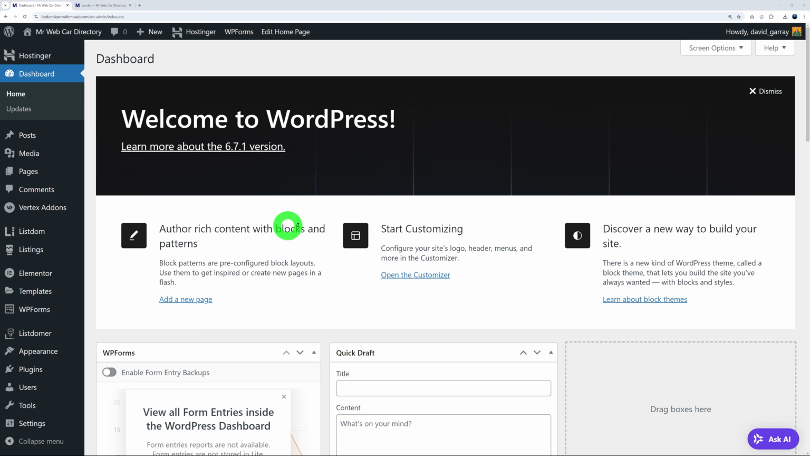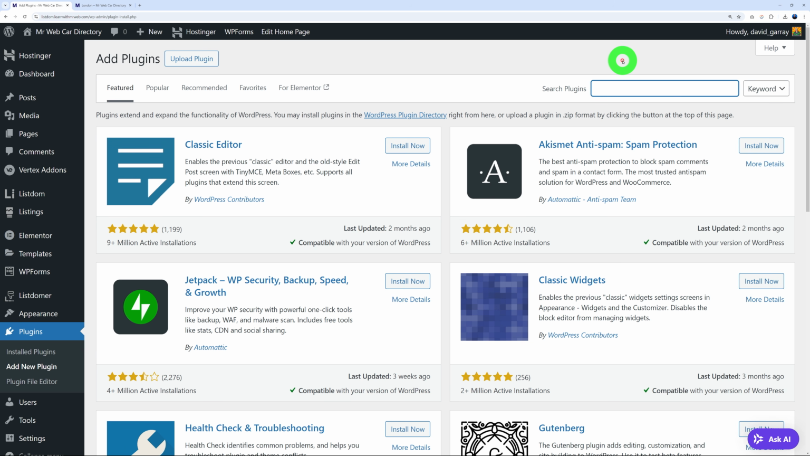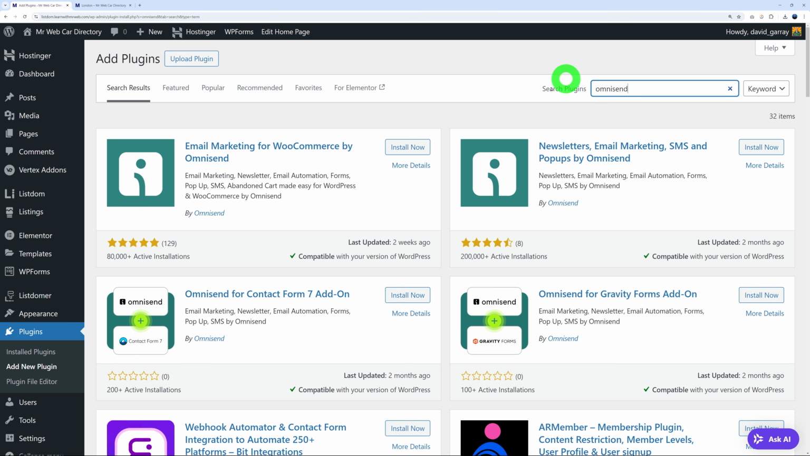Okay, so back to the WordPress dashboard. So we're going to add a new plugin again. So we go to plugins, add new plugin, and right here, look for OMNISEND. Just like this. There you go. So there's 2 different versions. As you can see, you have email marketing for WooCommerce, and then you have the same one here that's for non-e-commerce website, which is the one we're going to use ourselves. Okay, so install now, and then activate.